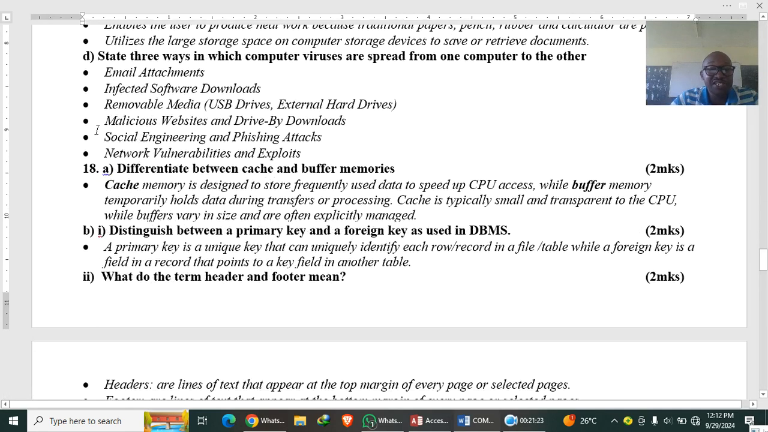Number 18, differentiate cache and buffer memories. Cache memory is designed to store frequently used data to speed up CPU access, while buffer memory temporarily holds data during transfer or processing. Cache is typically small and transparent to the CPU, while buffers vary in size and are often explicitly managed.